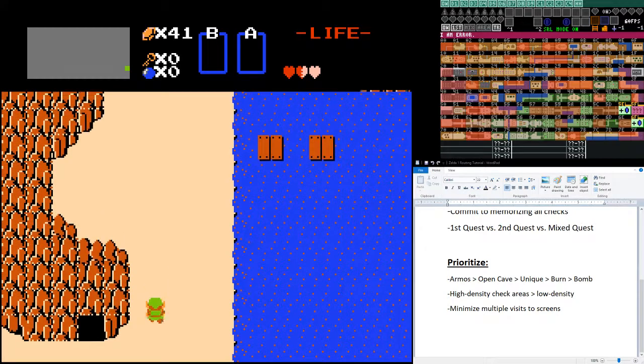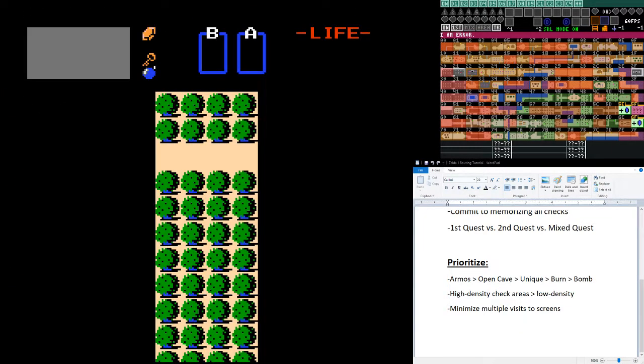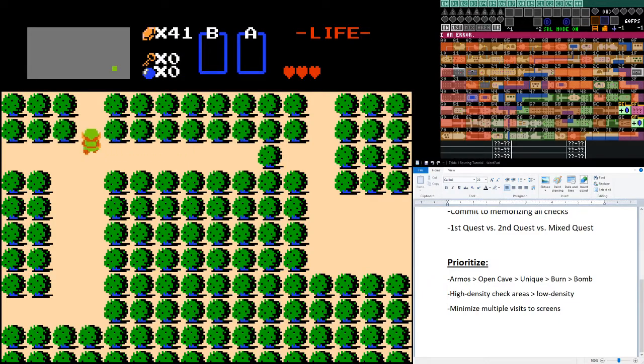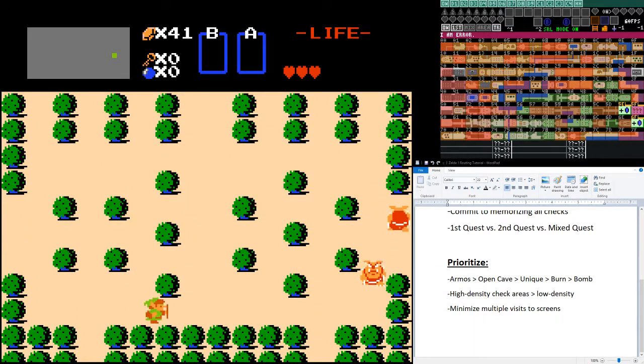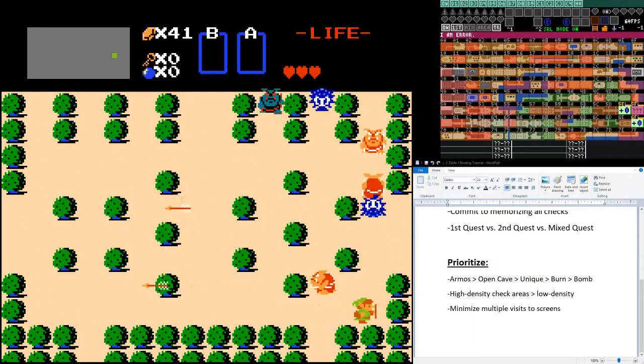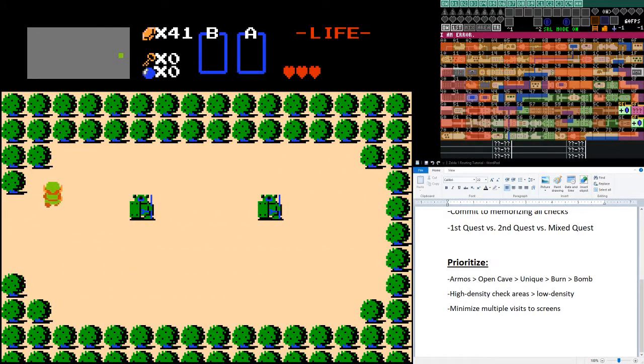So the up A strats: when you pause and push up A and hit continue, it takes you right back to the start screen on the overworld. So now instead of walking back, we can just go straight back and start going back north, which is where we have more open cave checks. So the open caves and the Armos is what we're looking for here. Luckily, on this right side, we have a lot of both.